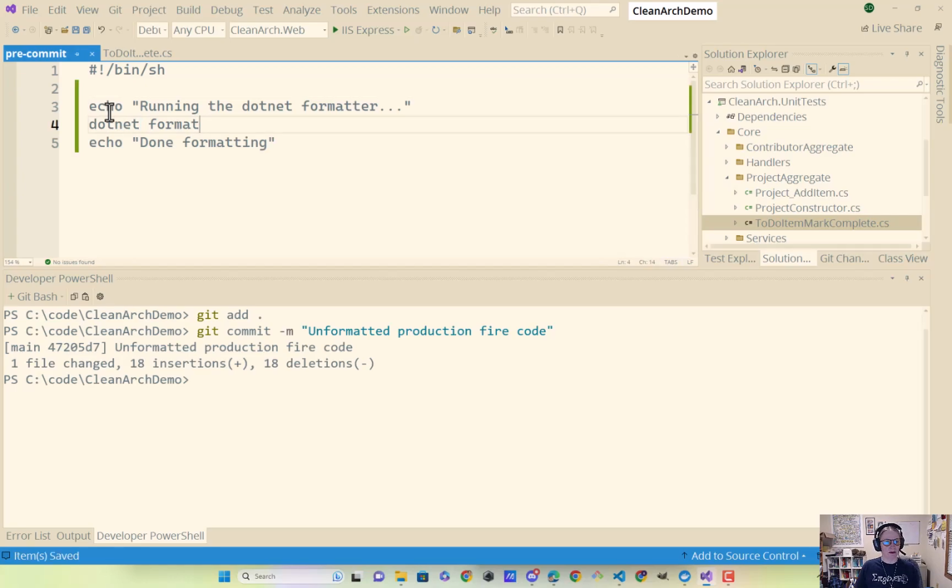I will save it. So my pre-commit script, I still leave the bin sh up at the top. That's a shell script indicator on running it. I'm using echo to write out the running the .NET formatter. This is just our clue that, hey, this is what's going on. Then it's going to run dotnet format. And then it's going to echo done formatting. Now this could take a long time if you're working in a larger project, so be aware of that pain point.